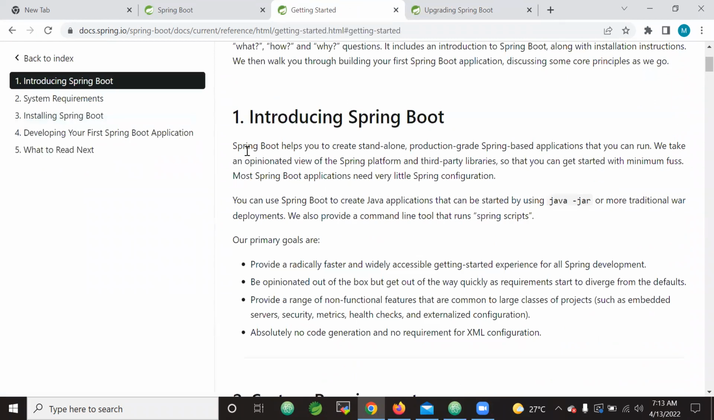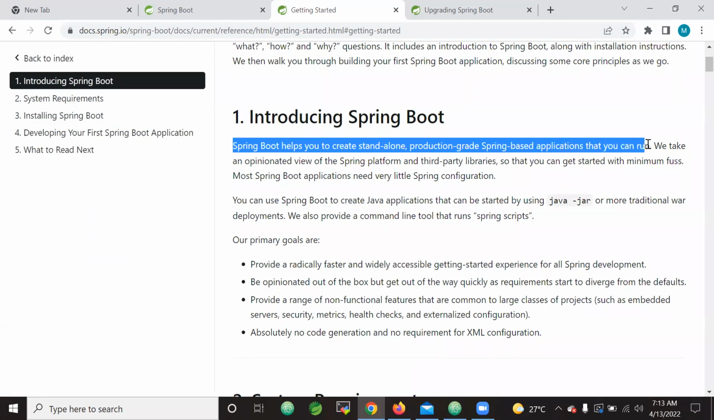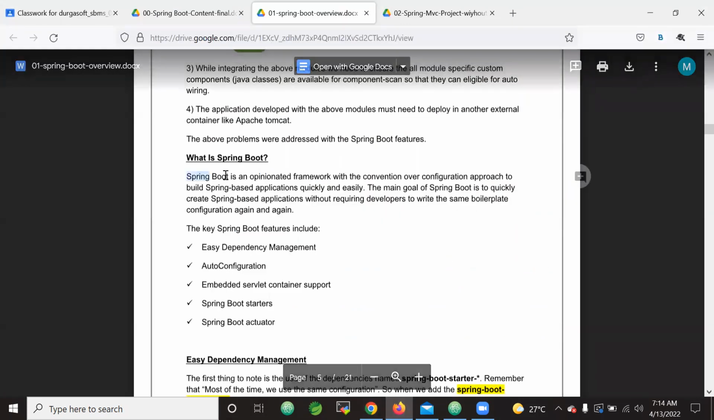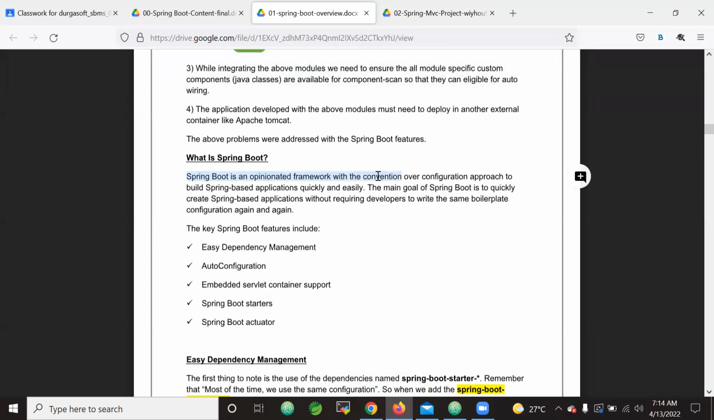Right, so Spring Boot helps you to create standalone, production grade, Spring based applications that you can run. The various words he used: standalone, production grade, Spring based applications that you can run. What does it mean? So Spring Boot helps us to create standalone applications and production grade applications, right? And moreover, Spring Boot is an opinionated framework with the convention over configuration approach, right?